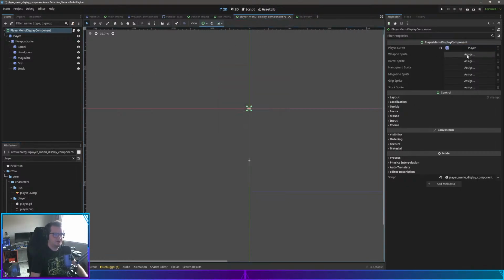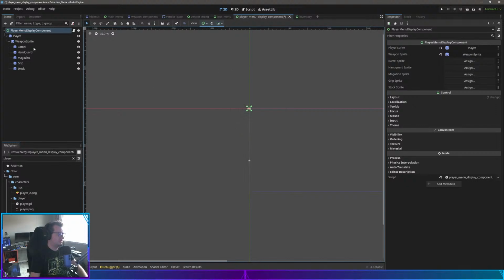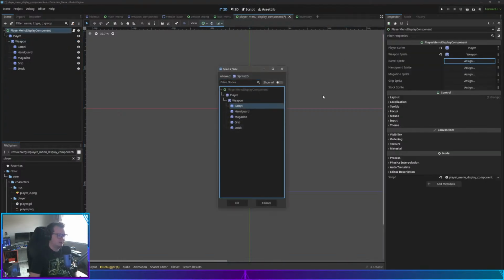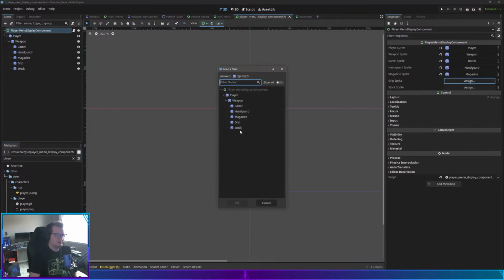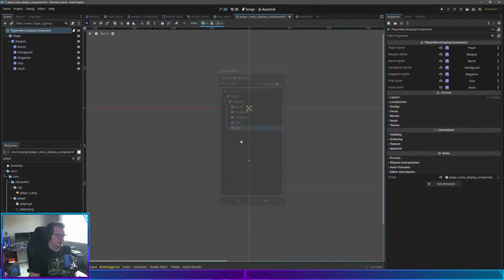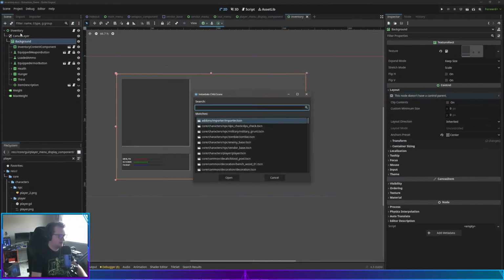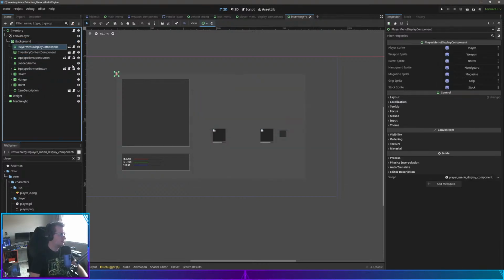So the player, the weapon, I don't know why that's called weapon spray. I can just call it weapon. Barrel. Handguard. Magazine. Grip. And stock. Okay. Save that. Go back to the inventory. For now, we're going to not do that. We're going to add a player display component. Be right there.